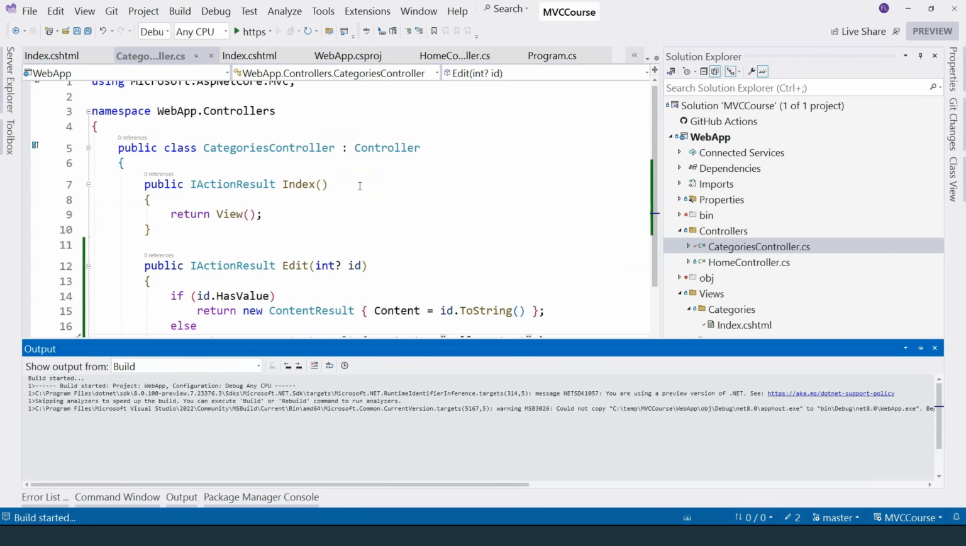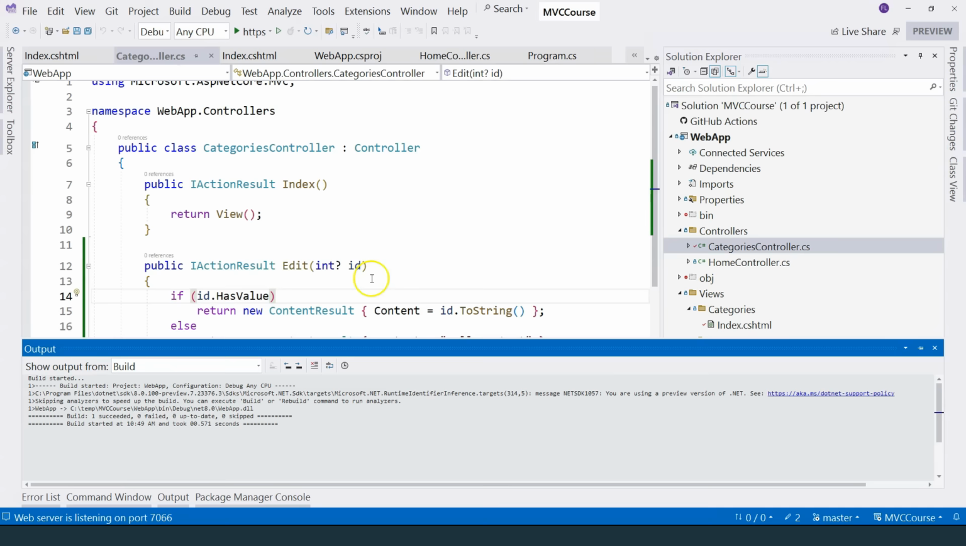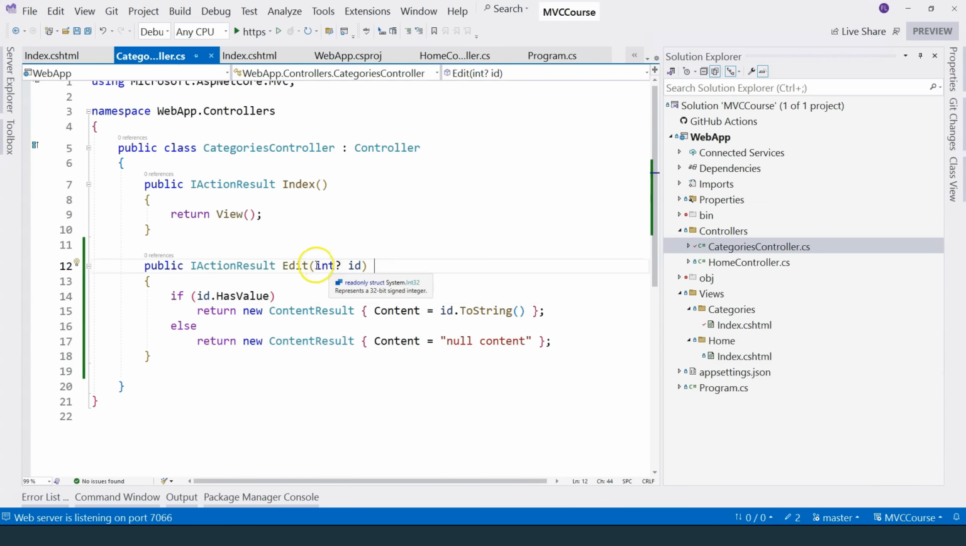So let's run the application again. If I use 1, 2, 3, it shows 1, 2, 3. If I change this to ABC, then it shows null content because it's not able to actually convert ABC into integer. Therefore, ASP.NET Core provides a default value for this nullable integer. And the default value for nullable integer, of course, is null. So therefore, it falls into this branch and displays the null content string on the page.